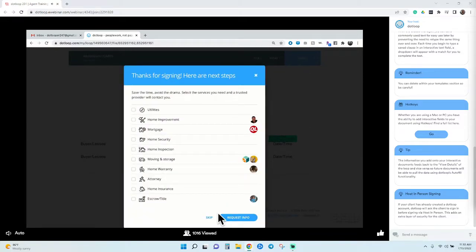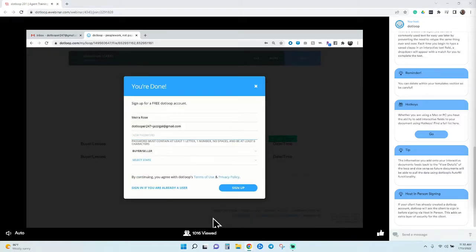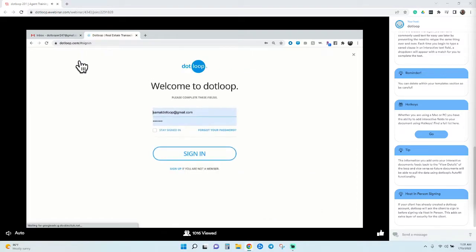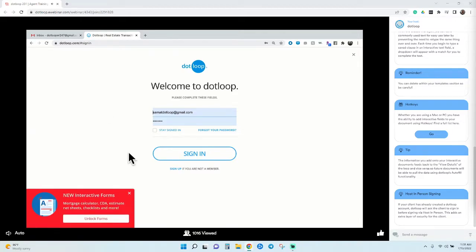They're offered some service providers here. We click skip. They're offered a free Dotloop account, and you say, okay, thanks, client number 1. Client number 2, let's go ahead and have you sign the document now. And you would think that maybe you could come up here to More and host in person sign again, or you could back out of the document and open it back up, but it has actually logged you out. And that is a security feature to protect your account and your client's information. So no big deal. We didn't break it. We just have to sign back in.